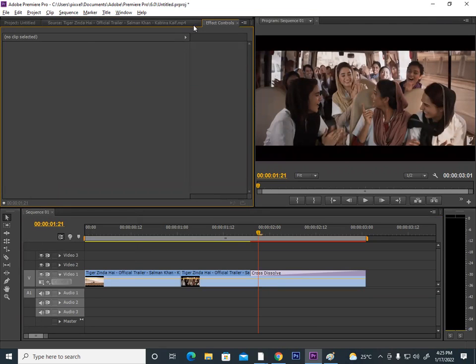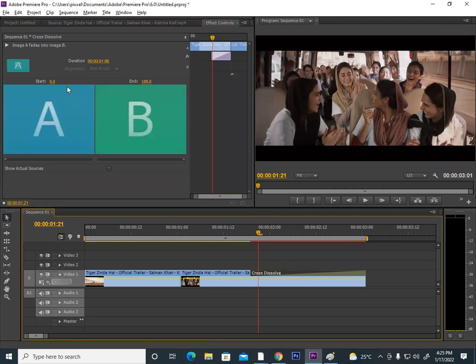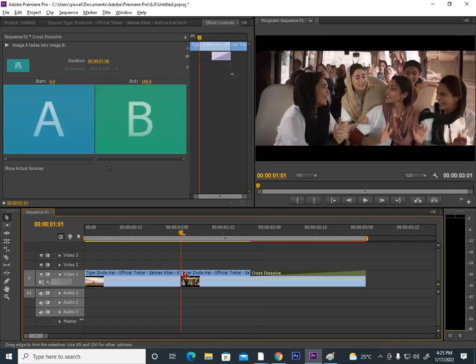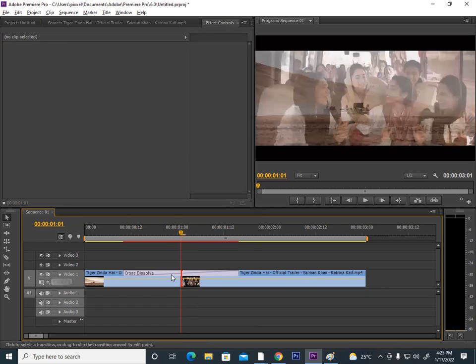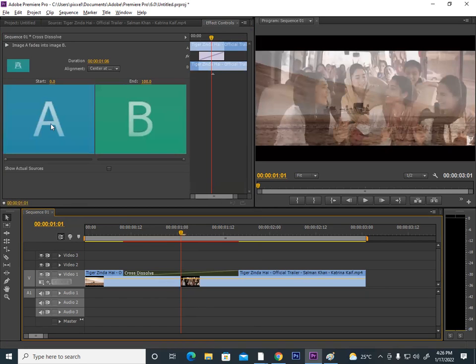Now, this is the place where the transition will be controlled, but how to select the transition? Switch to the timeline, click on it, and the Effect Controls will show you the transition. It will show you two images, A and B. If it is applied in the center of your clip, you can find A and B very clearly. So let us apply the transition in the center with Control D. When you select it, we can see A is the first clip and B is the second clip.